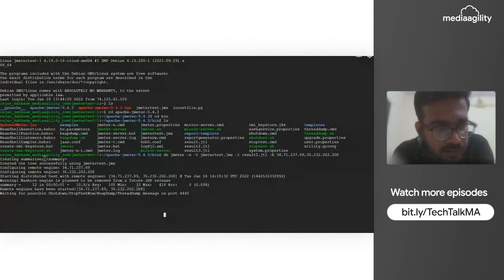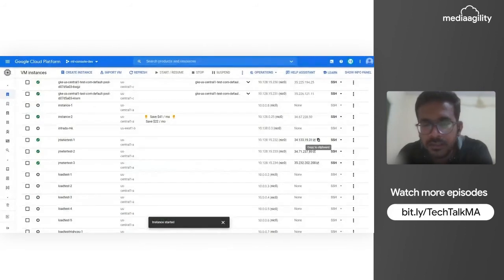Okay, I think our test is completed. Here we can see we have successfully configured the remote engine, and the error is 0%. So our test is done, and now I'll show you the result format, how we can view the result.